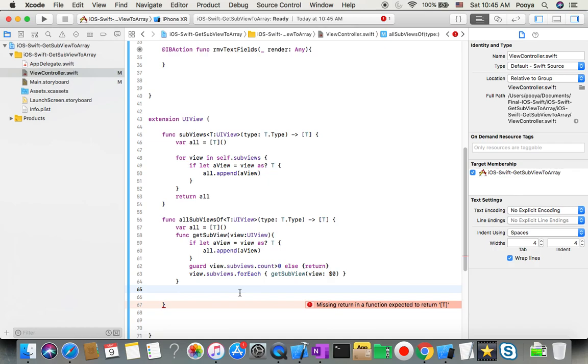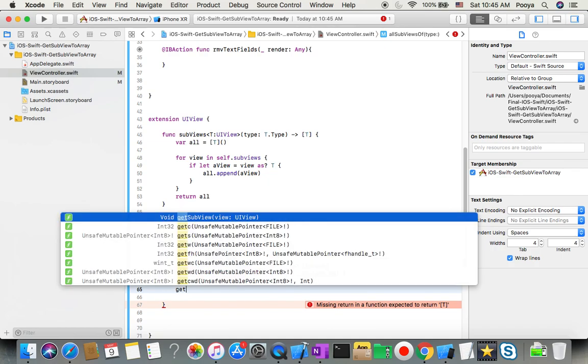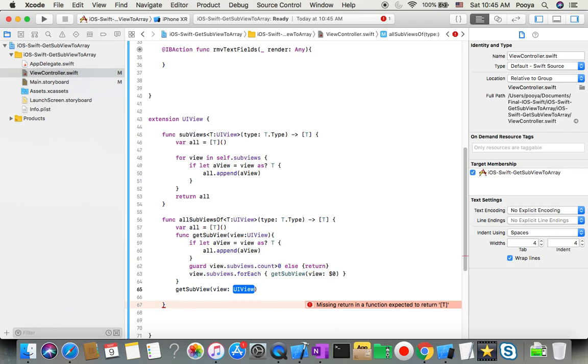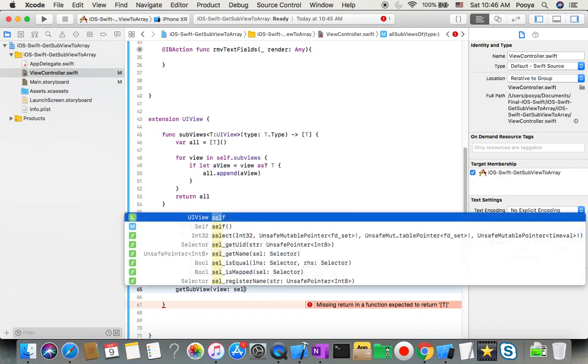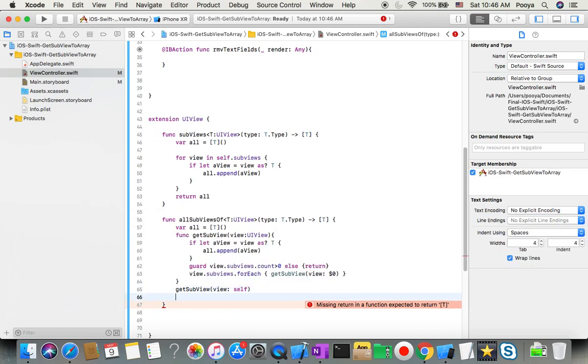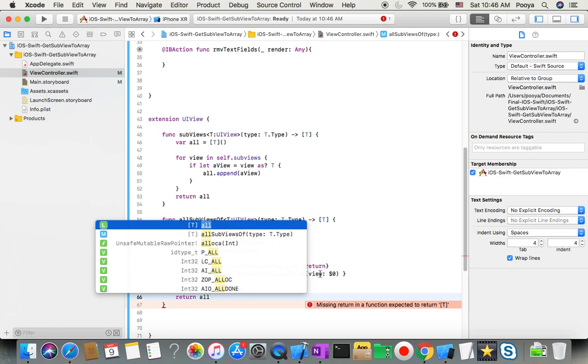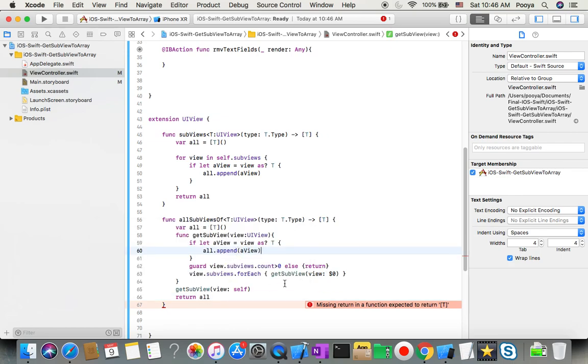Now we just need to say getSubviews, view of self, and here return all. Yeah, so we shouldn't have any error. So I just give you a description about these two functions.